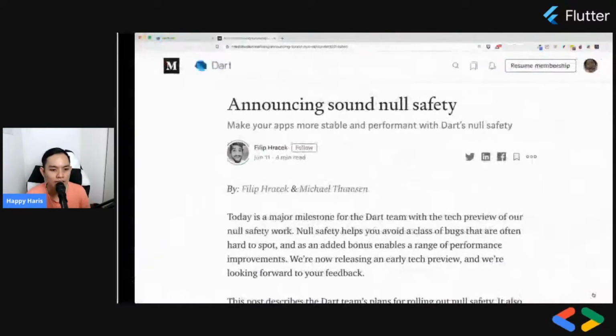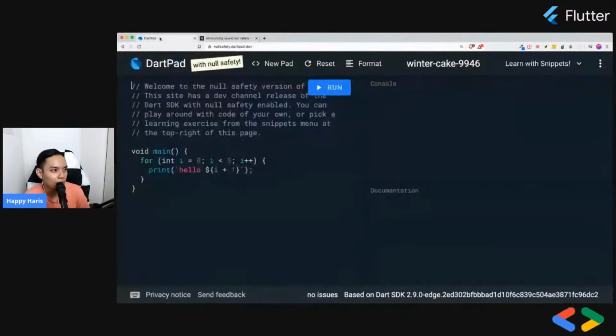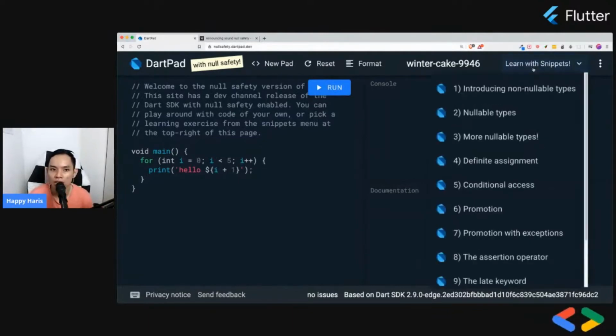All right, so let's go to nullsafety.dartpad.dev. Once you go into this website, it will look something like this. And then if you were to click on this learn with snippets, there are a lot of exercises that you can go through.